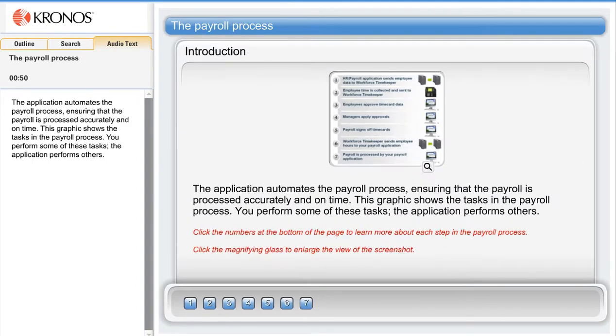The application automates the payroll process, ensuring that the payroll is processed accurately and on time. This graphic shows the tasks in the payroll process. You perform some of these tasks, the application performs others.